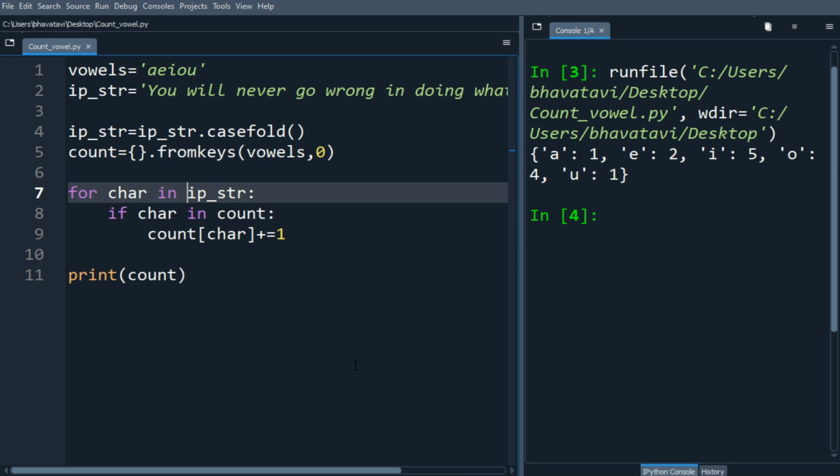Next we iterate over the input string using a for loop. In each iteration we check if the character is in the dictionary. If true, it is a vowel and it increments the value by 1.